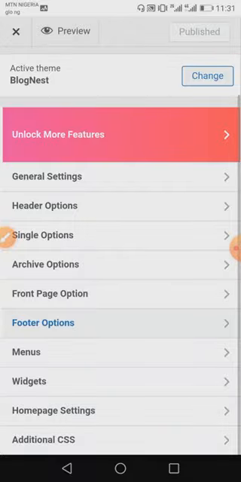Now this menu, I want you to not tamper with the menu here. Don't tamper with the widget here. I'm going to show you those later. You are going to do those ones. But from these general settings, header settings, single options, archive options, all these ones up to footer options, you can set them up. The remaining ones, just leave them.